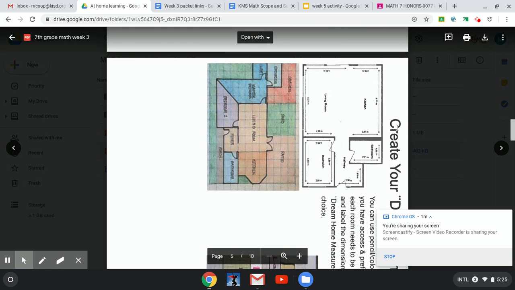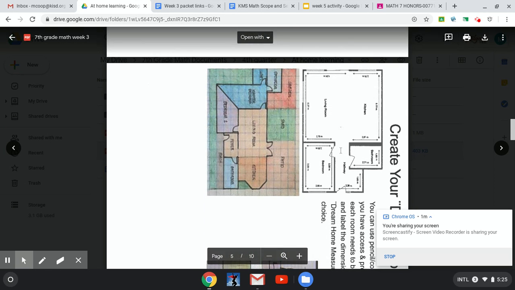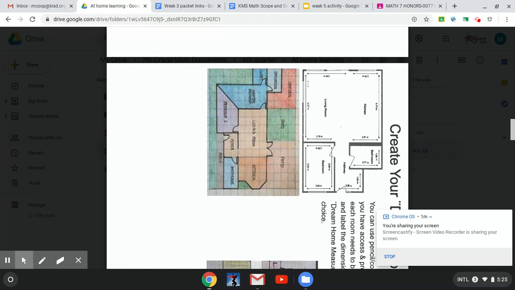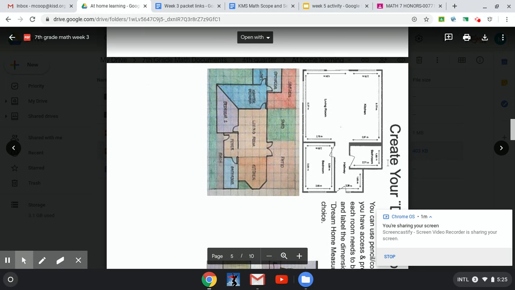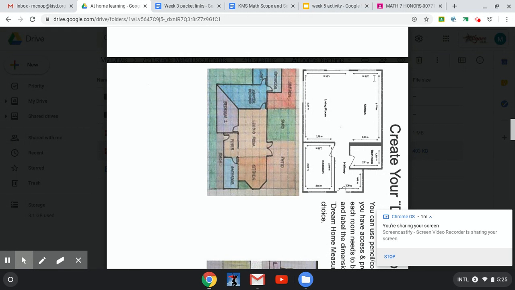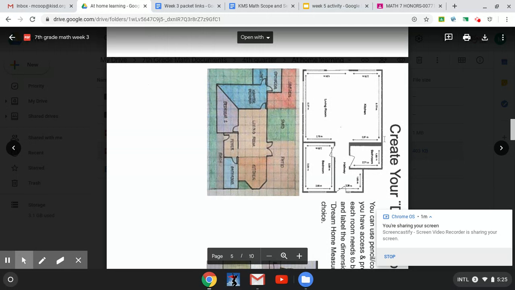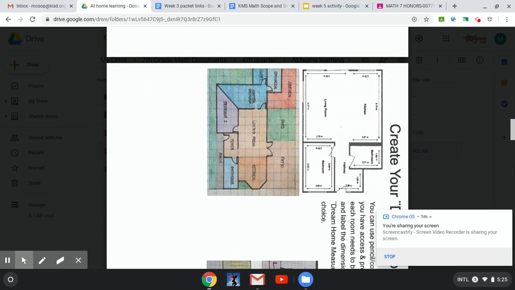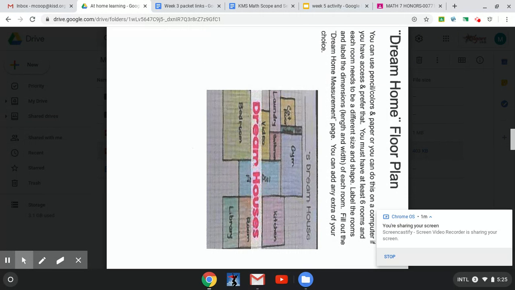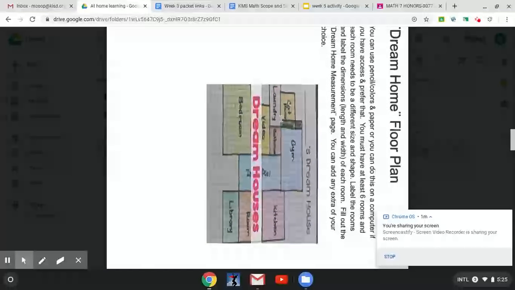On this page, I know it's sideways, but here's what a floor plan looks like. It draws the shape of the different rooms, labels them, and puts the dimensions on it. This one's done on a computer, so you can tell it's a little bit more professional looking. This one is just drawn and colored. Same thing here. We aren't going to be real picky if you are doing this.